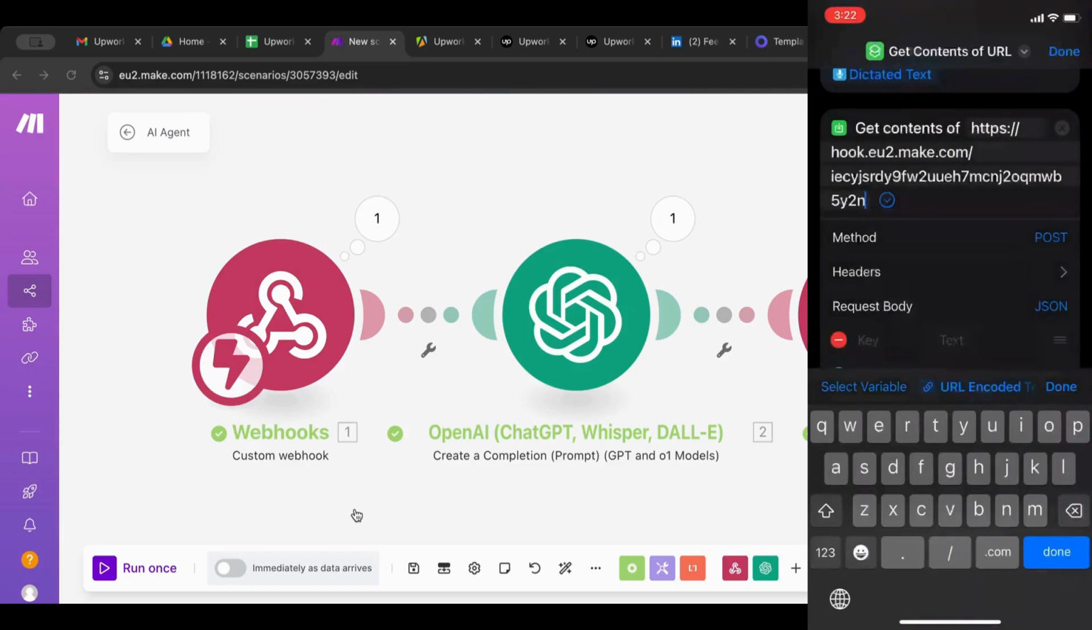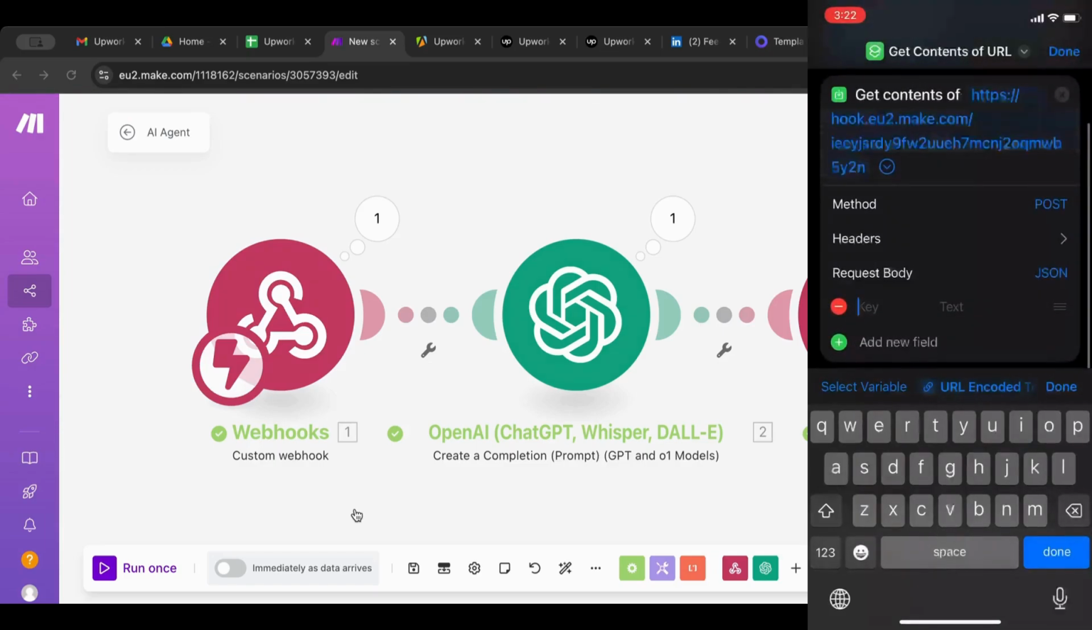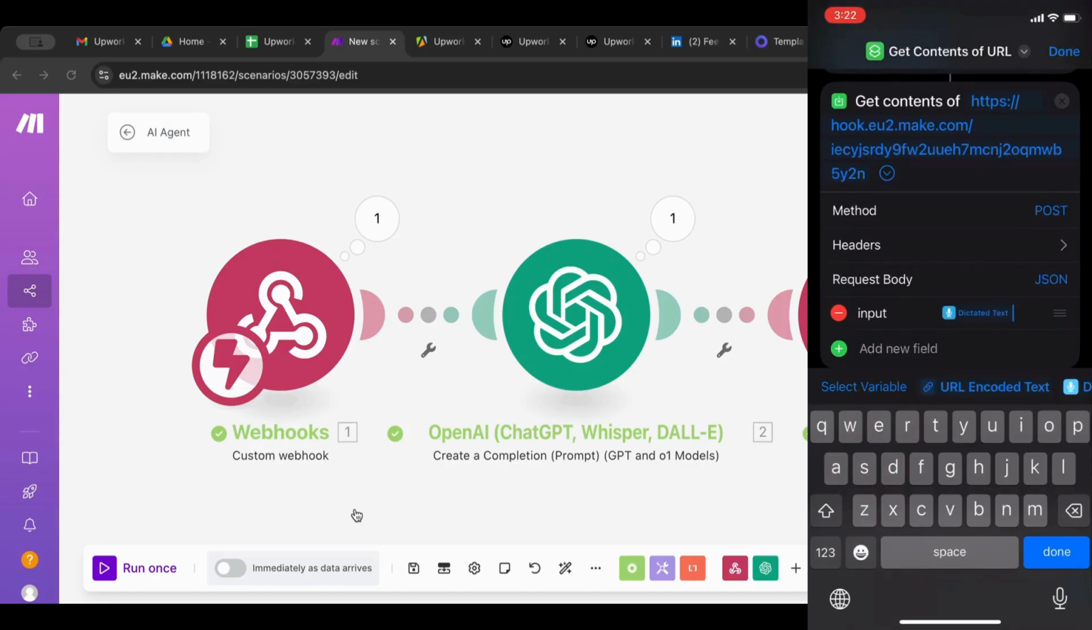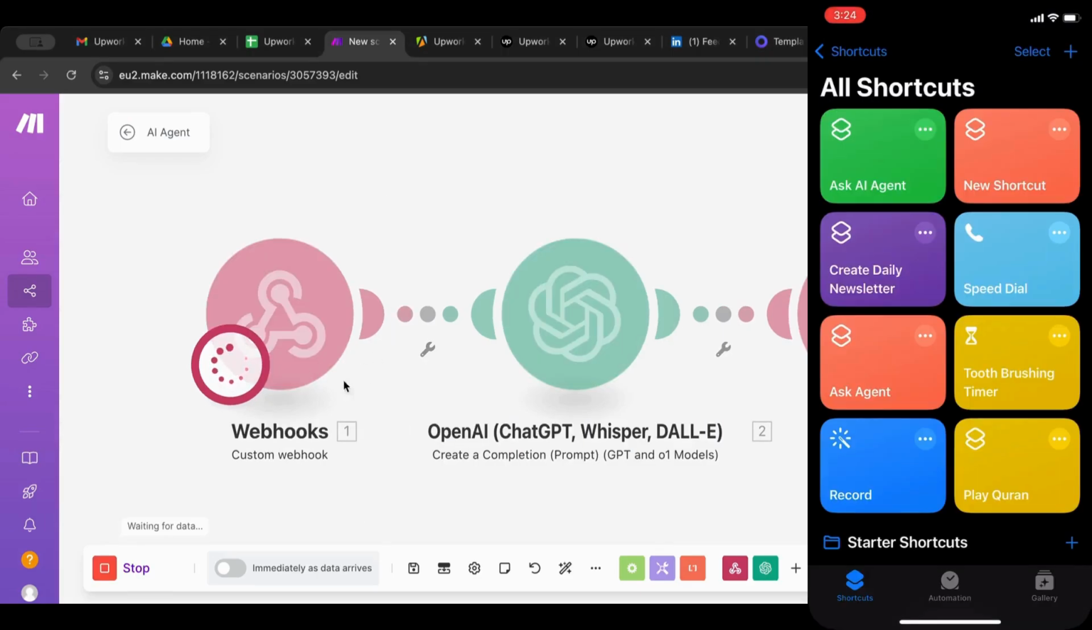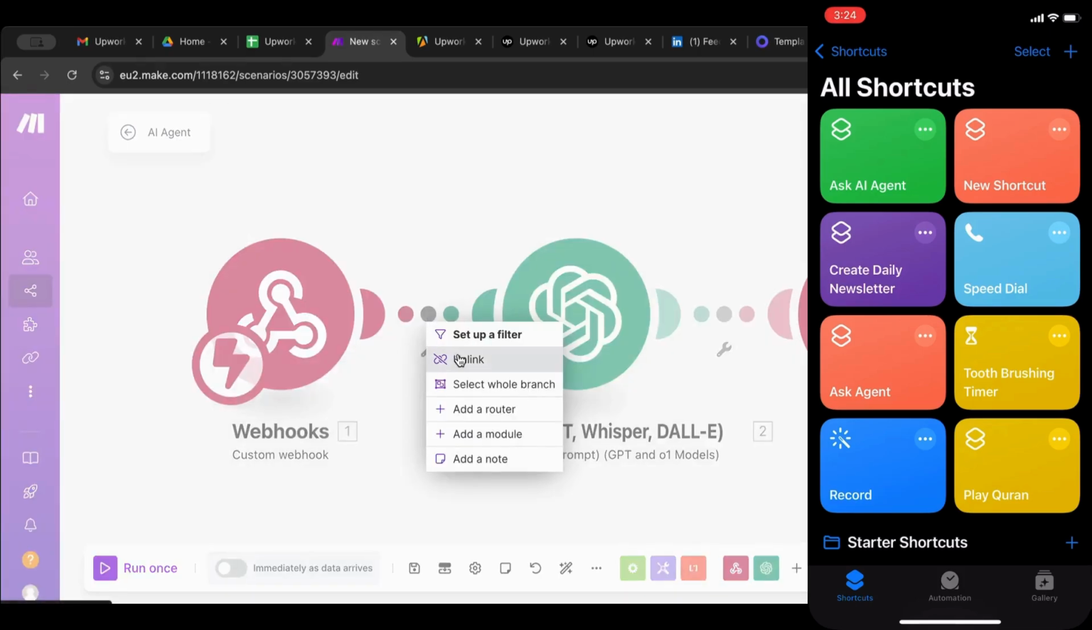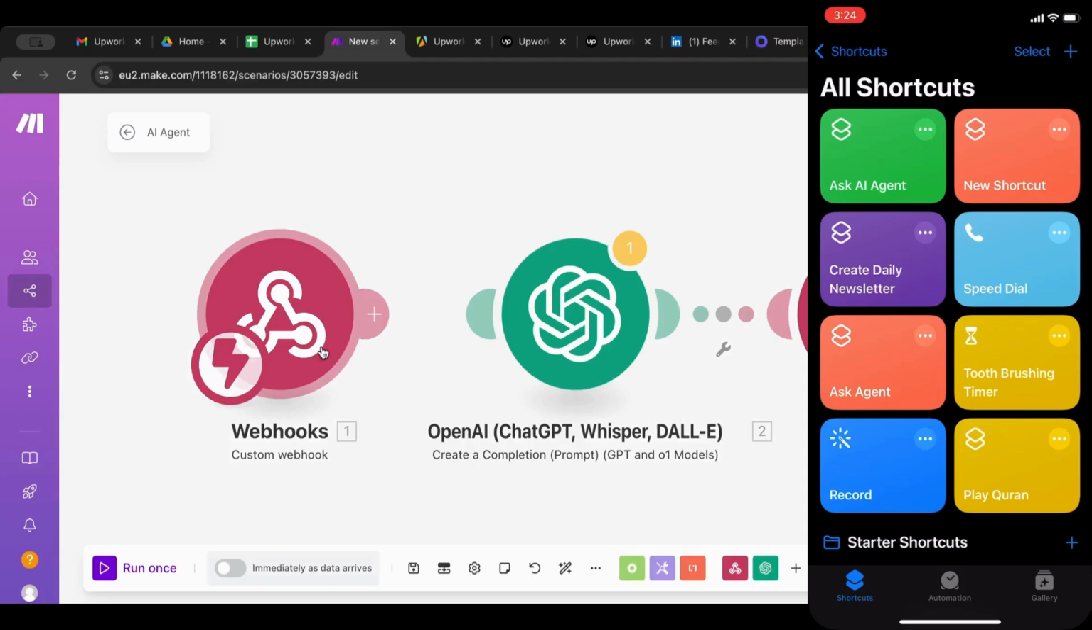Inside of the body, we need to add a request body of text. We're basically sending text, and we'll name it something like input, and the text will be the dictated text that we got from the voice. Okay, this runs, but first I need to unlock this, because I only want to see if this webhook is working.